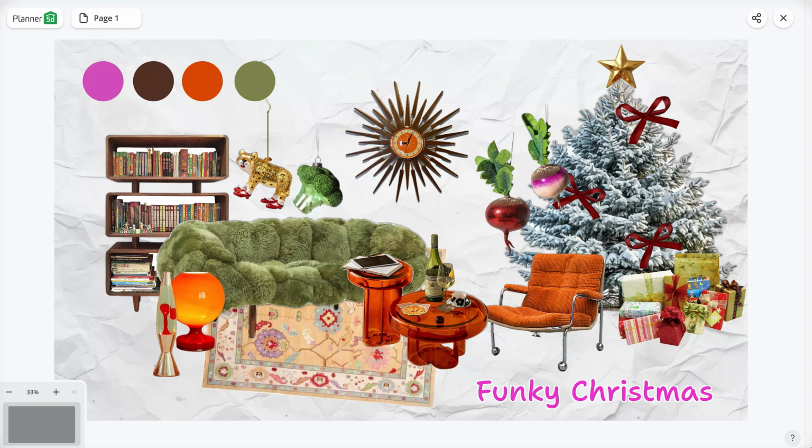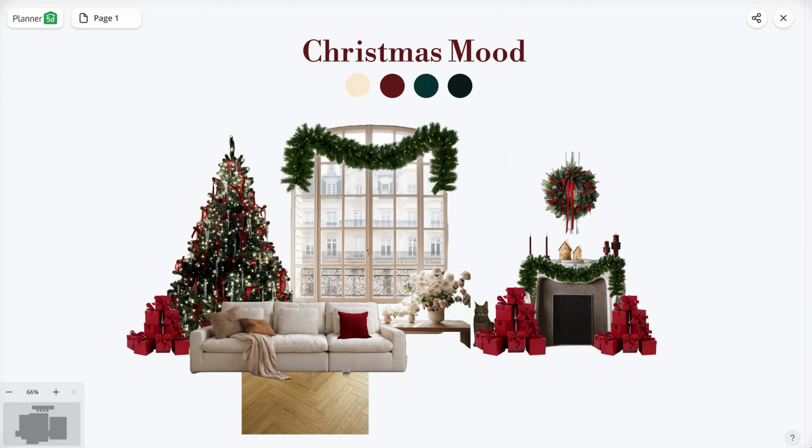Like many of us, I love browsing Pinterest or Instagram to find decor ideas, but sometimes I want something just a little bit more unique. And this is where mood boards come in. It's a really great way to gather all of your ideas in one place and create a cohesive vision for your holiday decor.